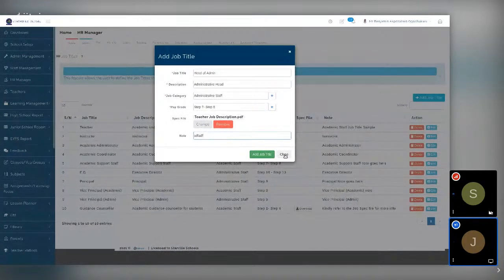Sorry, have you done that? Job category admin, yes, administrative staff. Select pay grade. Okay, this one I can select anything, but we don't have pay grade now. So eventually, when you set it up, you select the right pay grade. Then add job title. That's all.